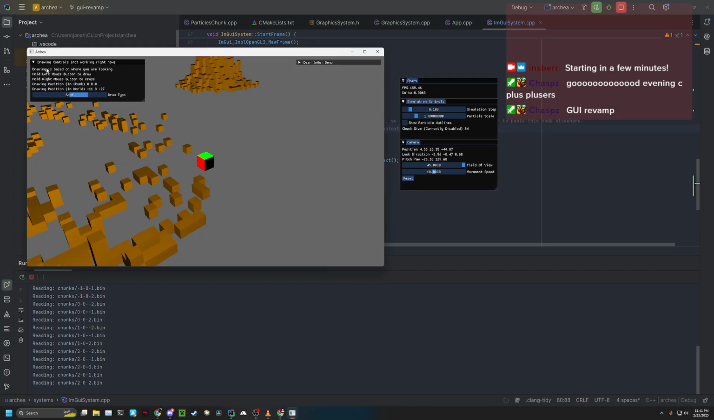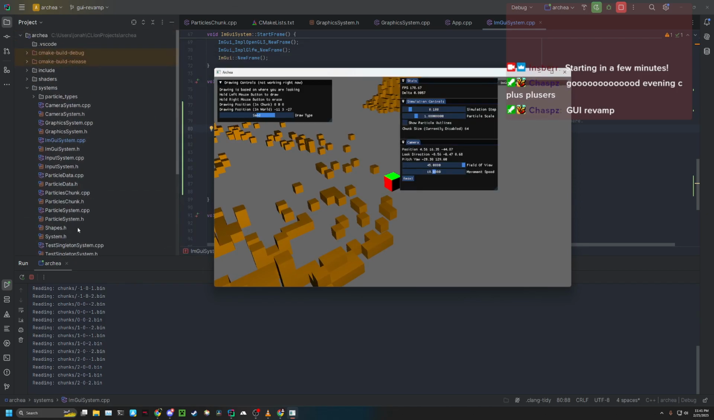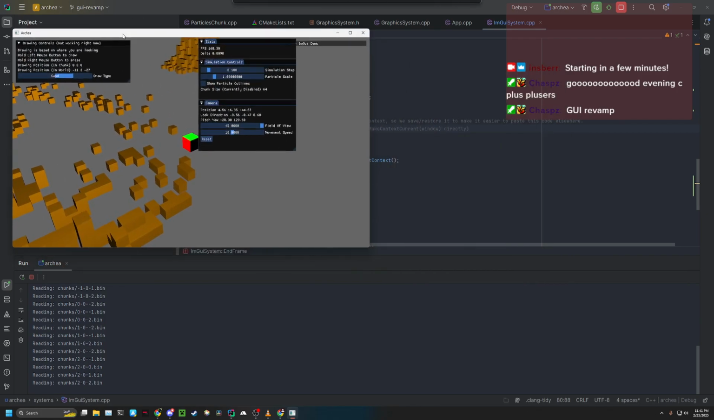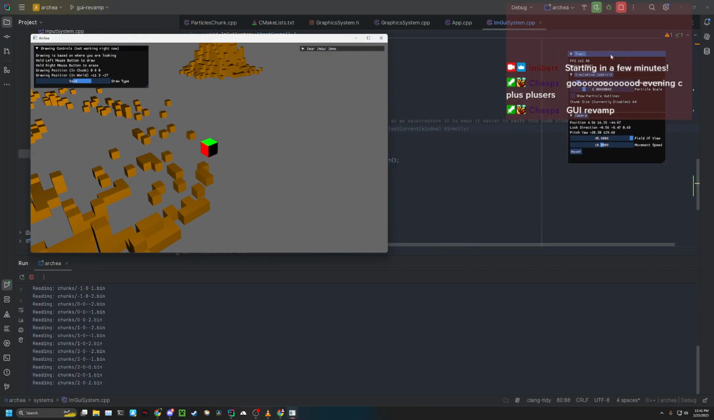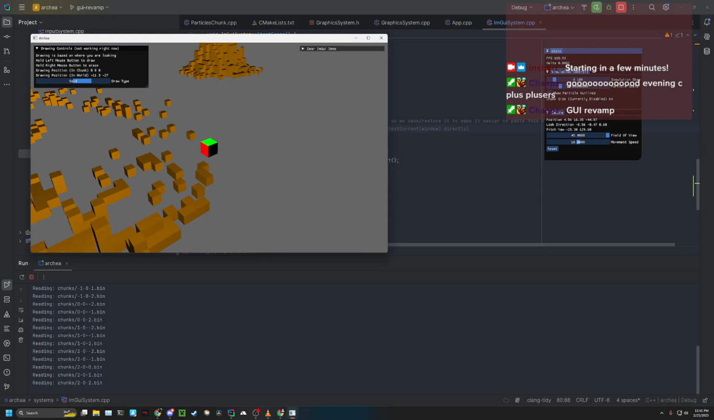So like, drawing trolls. Drawing position, that's just debug. Drawing position in chunk. But yeah, already this is much better. And then it's nice just to have this separately here. So we're at 160 FPS.